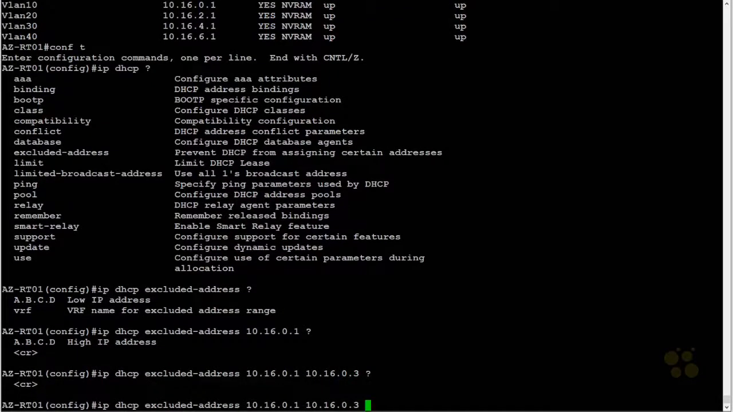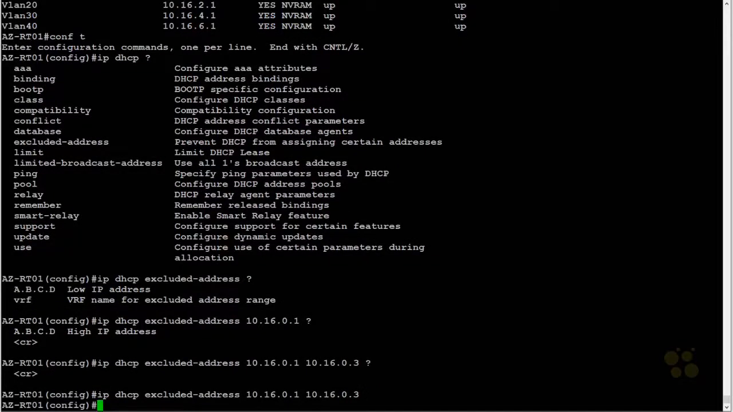10.16.0.3. See, there's nothing else to type. Hit the enter key. I've now excluded what I don't want. Now, I'm going to go in and create the scopes.